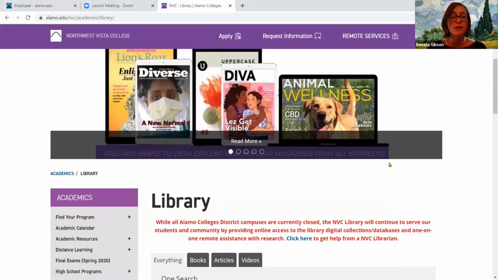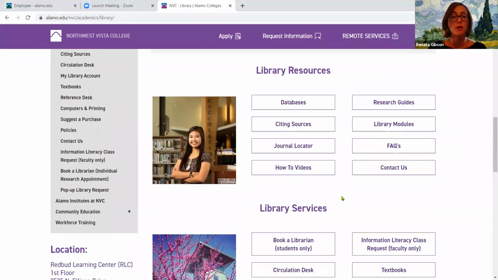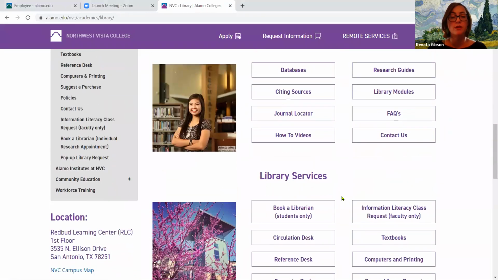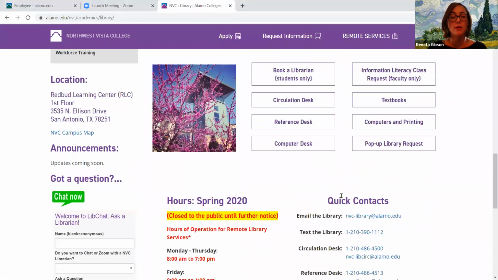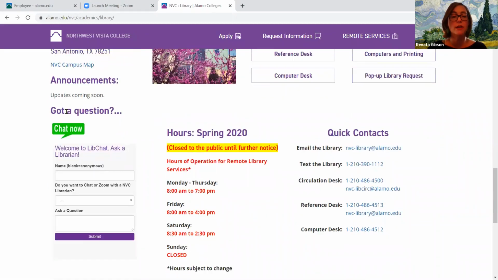Now, as you scroll down, you can see there are library resources, of which we will be talking about a few. There are library services, and at the very bottom, you will see our hours of operation, as well as this chat box. This is the main way that we are able to communicate with you during this time of quarantine. So if you have any questions or you need help with any kind of research, you will send us a chat. As long as the library is open, we will answer your chat.